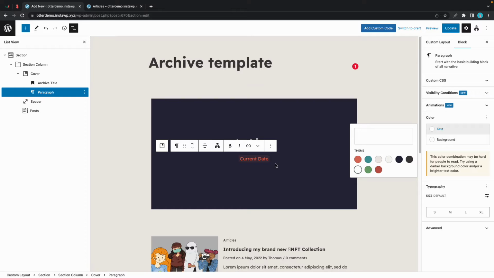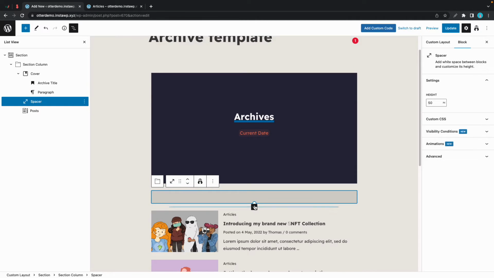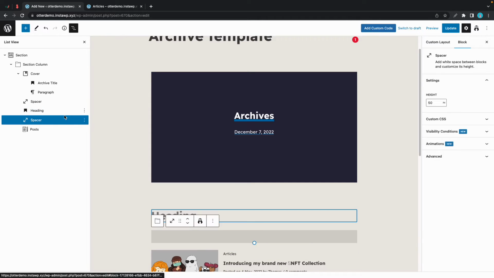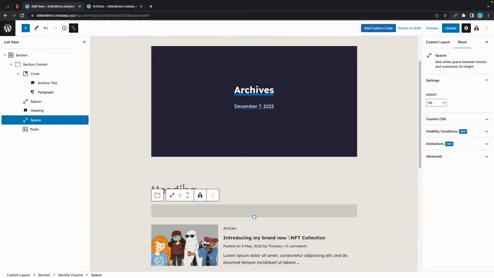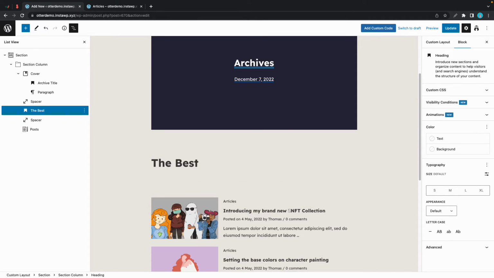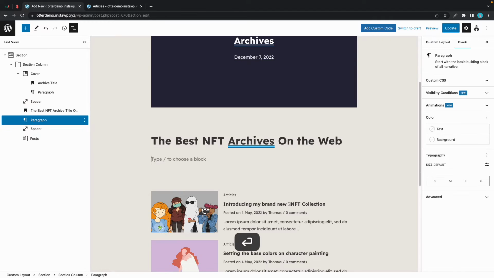Okay. Now let's go ahead and add a new block below this spacer. So we'll add a heading and we'll just duplicate the spacer and put the duplicate below the new heading. Let's go ahead and add our heading text. So let's say something like the best NFT and let's use the dynamic value for the archive title. Okay, then we'll say on the web. Let's add a new block and for this one we'll use the archive description. So I'll type in percentage, then archive description.